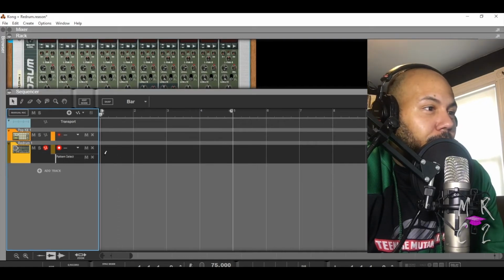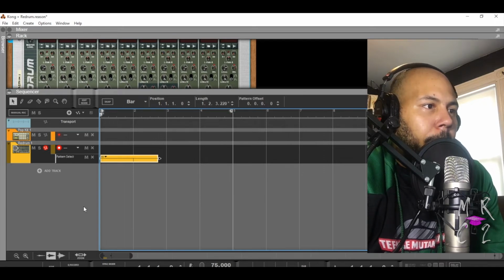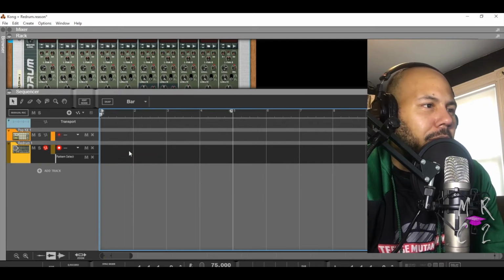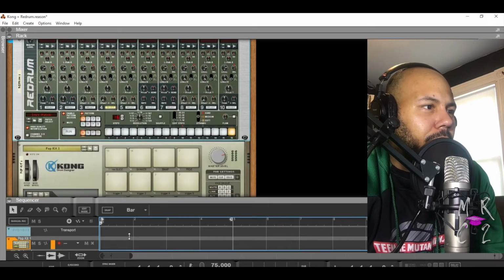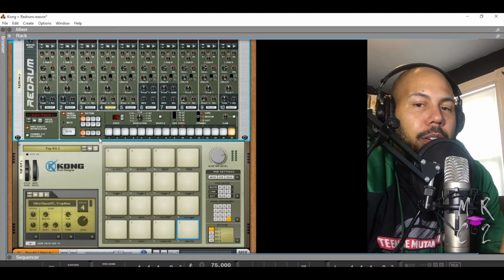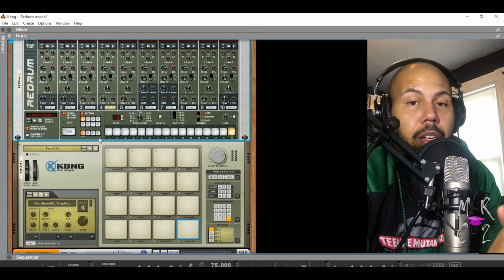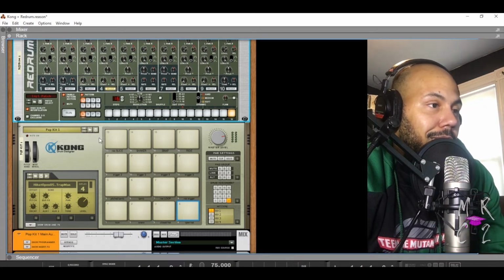The other thing that's pretty useful is that you can use ReDrum's track to create a pattern, and then you can use that to create a pattern in your main sequencer to help you with making your drums. You know what I'm saying? That's just a little trick.